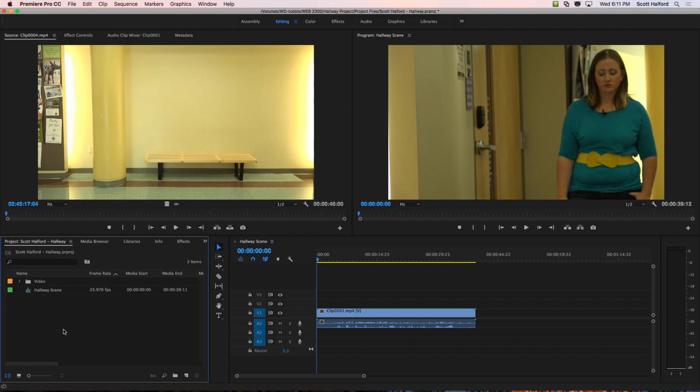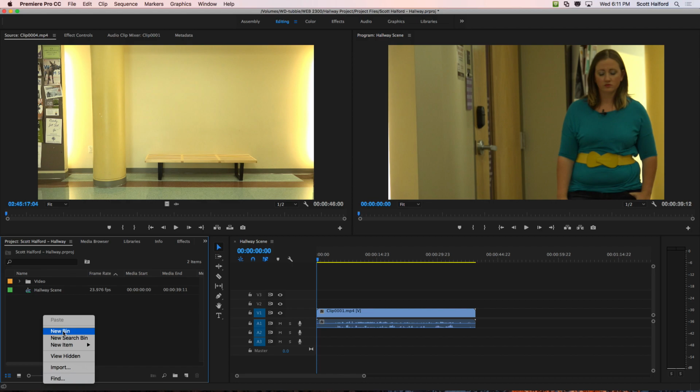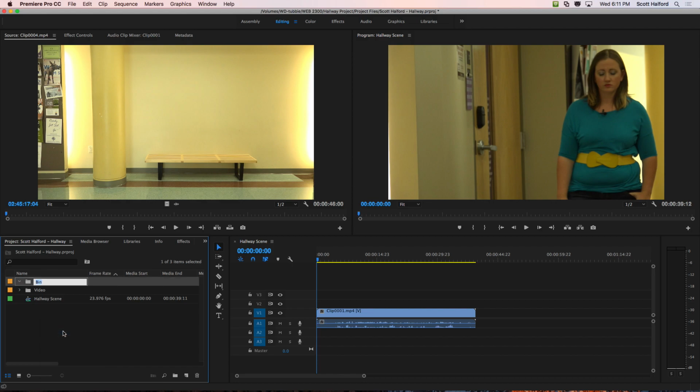Now, how do you create a new folder? Well, you can right-click in your project window, and then from this new item, or this new bin, bins are folders. So if you're ever like, I can't find the create new folder button, well, it's actually a bin. That's what they call them. I'm going to call this one sequences. And then drop my hallway scene sequence into that new folder or bin.